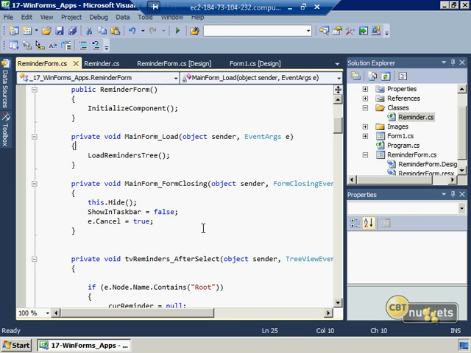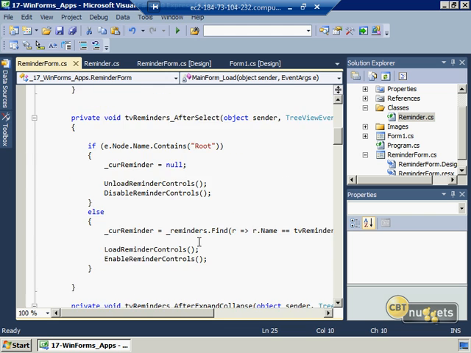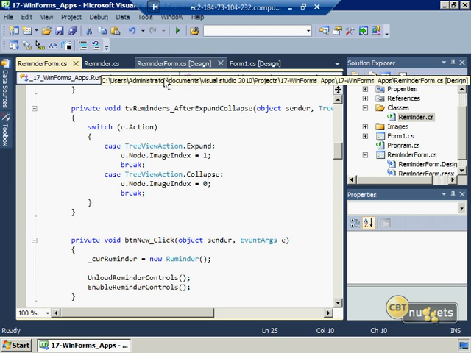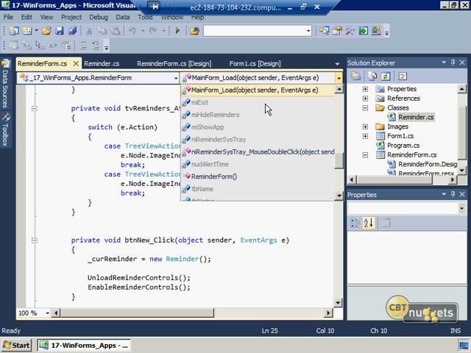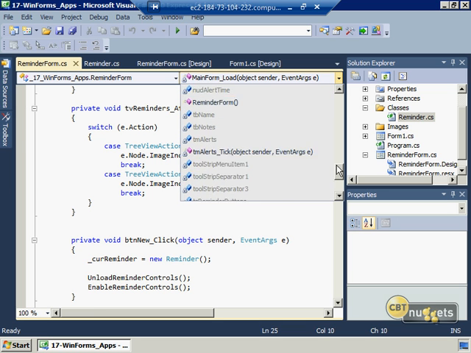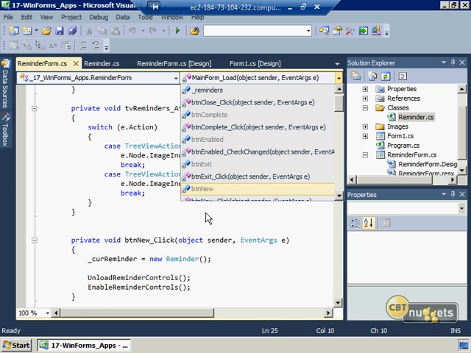And then down here, scroll back down to our add reminders here. In fact, if you have a tough time finding it, you can drop down your combo box up here, which gives us all of the routines in here.